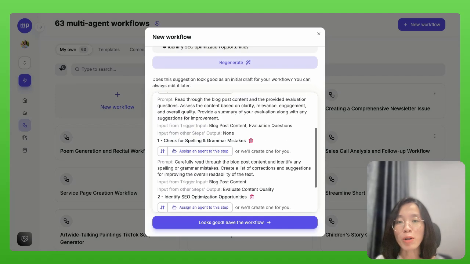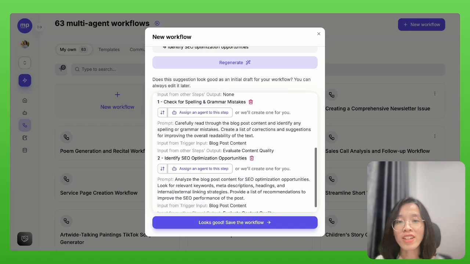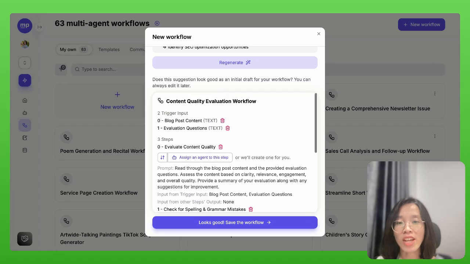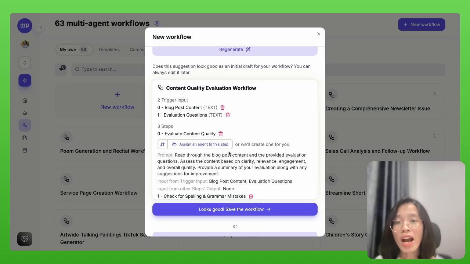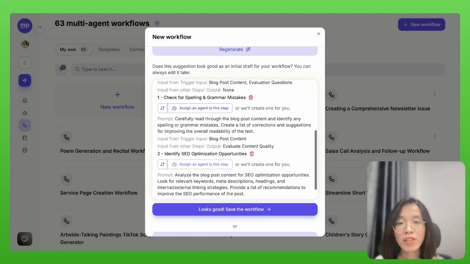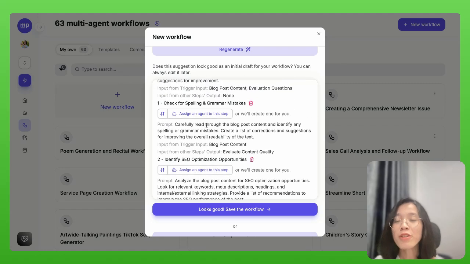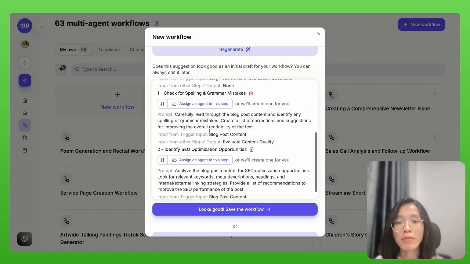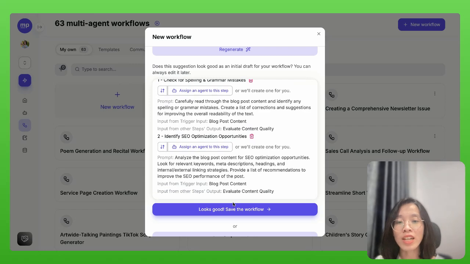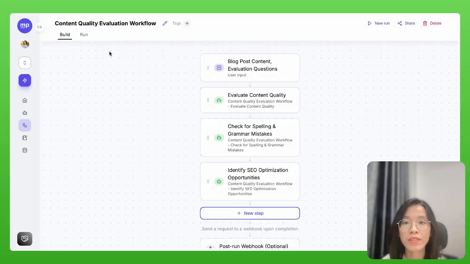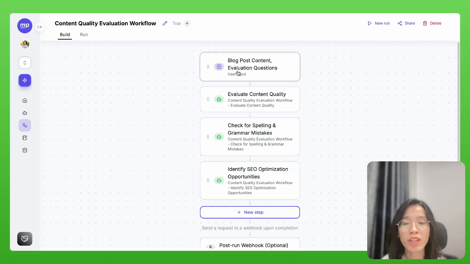This is the beauty of multi-agent workflow. You can combine not just one but multiple AI agents together to perform a set of steps like this. Now, if you already have some agents that are suitable to execute each step, you can assign them here. I don't have any yet, so what I'm going to do is just click Save the Workflow and let AI create all the agents for me. Now we are redirected to the AI workflow builder where we can make further adjustments to this AI workflow.